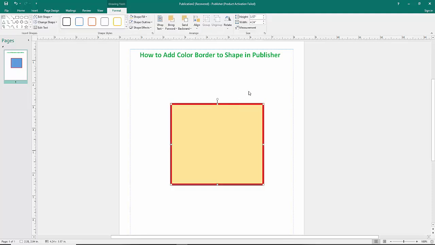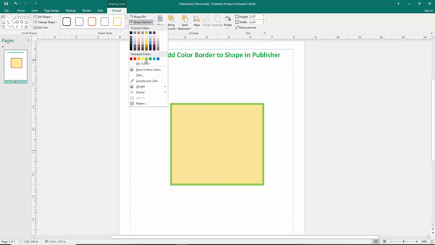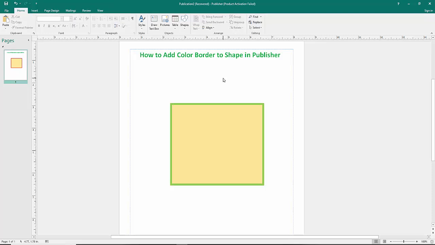That is it. Then again, for another color format border to the shape, now click Shape Outline. Then choose a color. That is it. Then you can see how to add a color border to a shape in a Publisher document very easily.